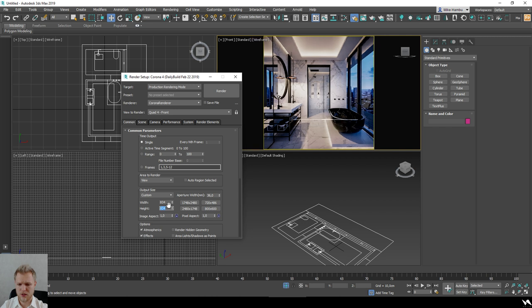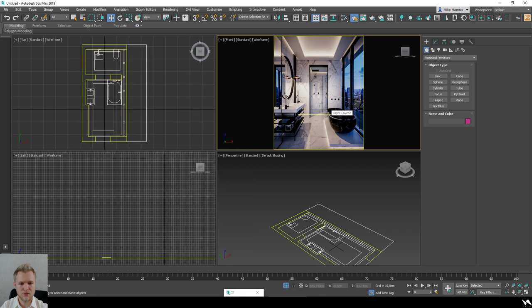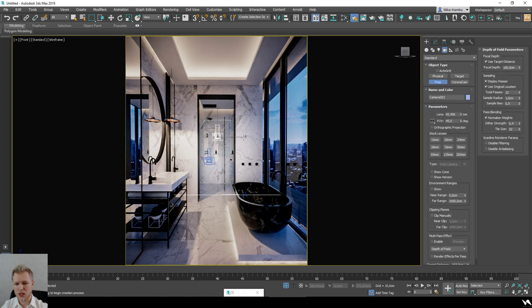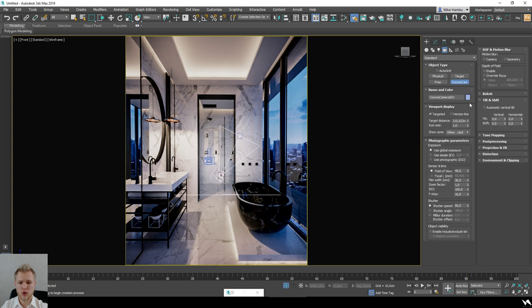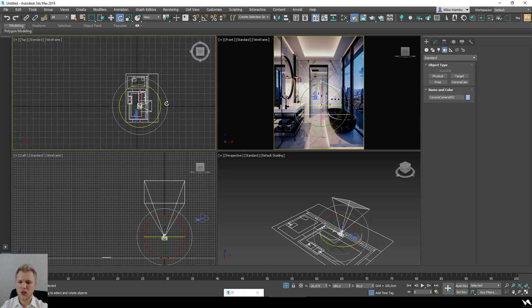Okay, so this is our image that we're going to aim for. At this moment, you can add a camera into your scene, and it has to be a free camera, or you can use a Corona camera for that. And also you will need to disable the target for it. So let's just try and move to top view.